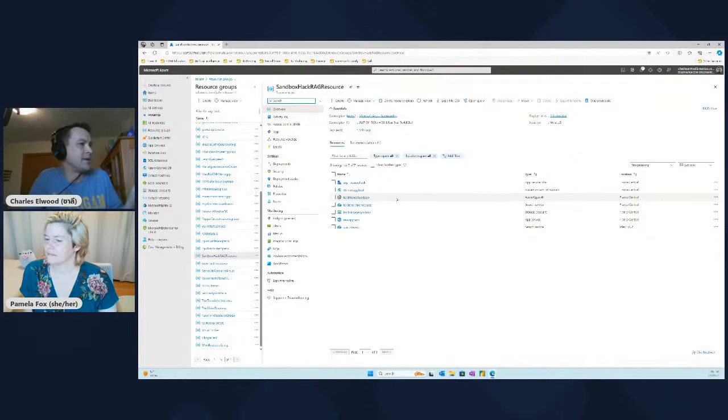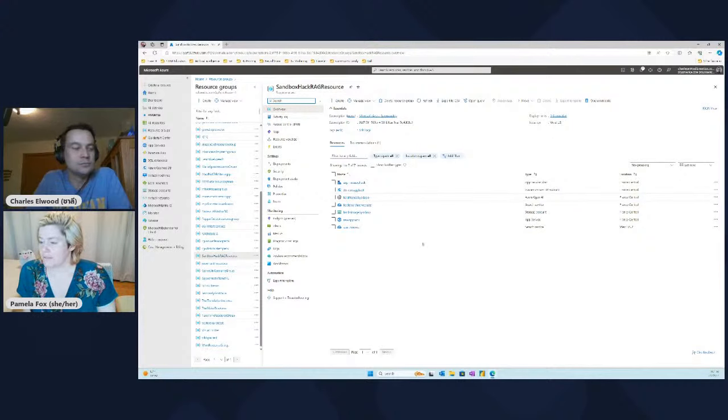I just wanted to point that out, because that was a lesson I learned the hard way. It's like, what resources did it set up? And then I finally figured out how to look at all the resources. I don't know, Pamela, do you have anything to add to that? Yeah, I think resource groups are great because you can group them all together.